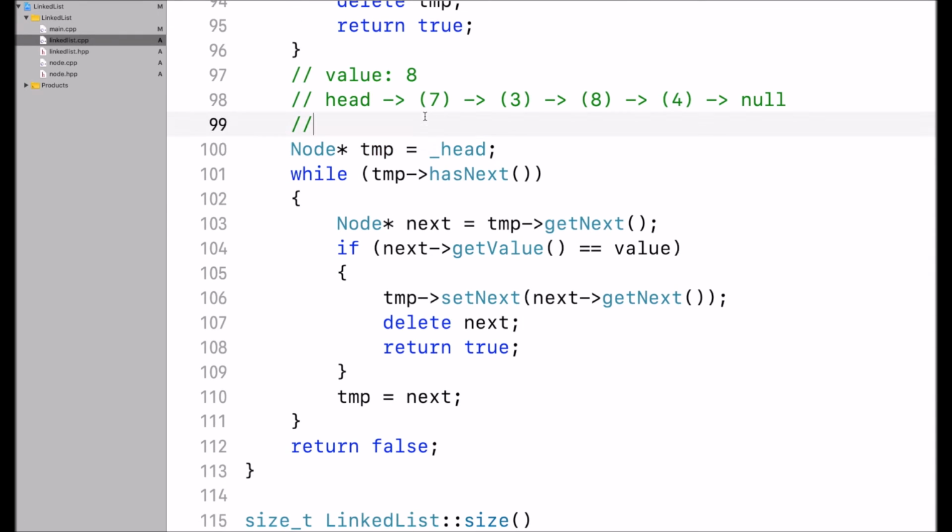So I create a pointer to point to the head node. So temp points to 7. Temp has a next node, which is 3. So I enter this block of the while loop. And then I get temp get next. The next node of temp is 3, and I assign 3 to the next pointer. So here, next will point to 3. Temp still points to 7.